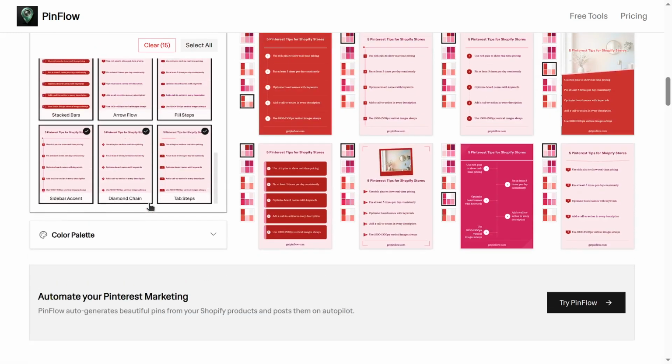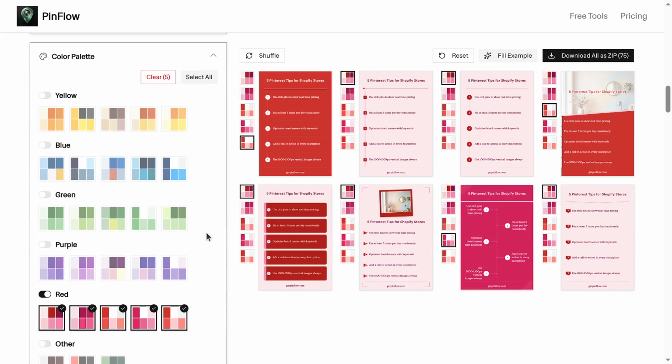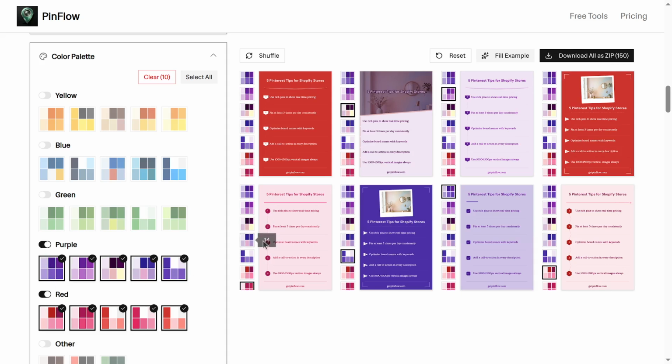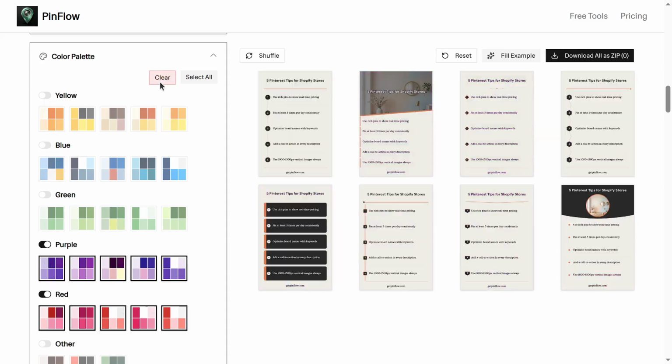And then we have color palettes. By default, red is selected. You can also choose your purple setup colors along with this. As you can see, it looks pretty nice, or you can choose all or choose only yellow.